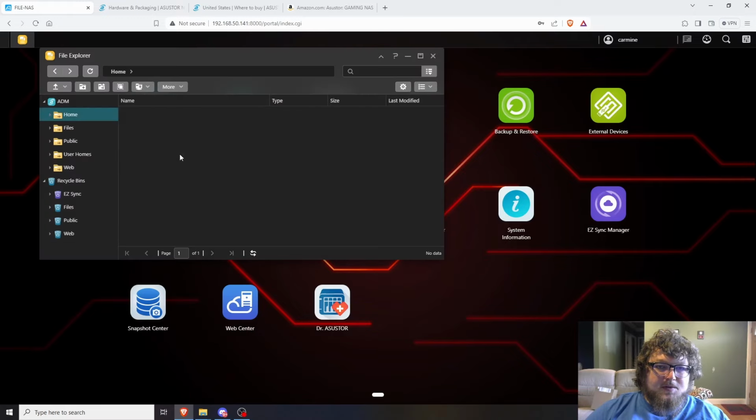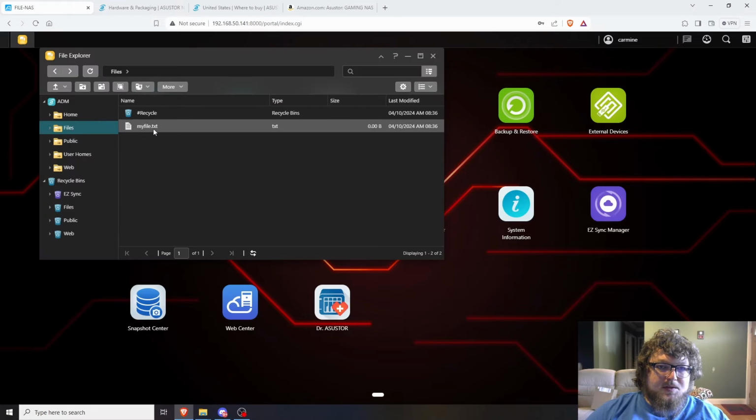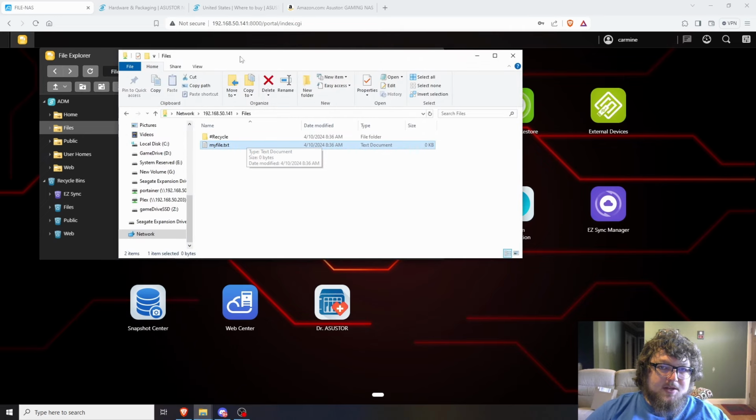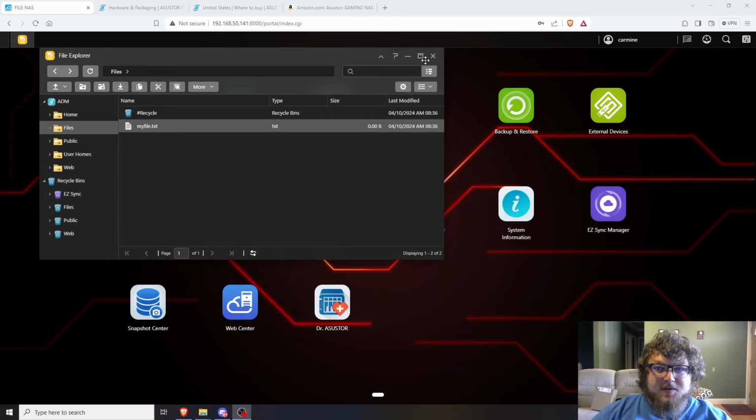And now if I come back over to File Explorer and I go to Files, here's that file I just made. So it does work, and here's my NAS share. All right, so we're able to get our files from Explorer. We also can get them over here, so that's all set up.